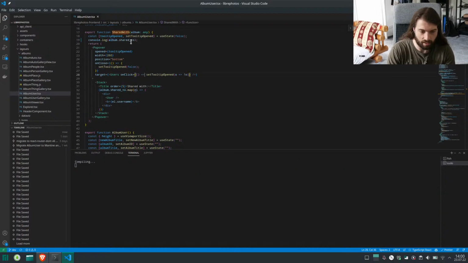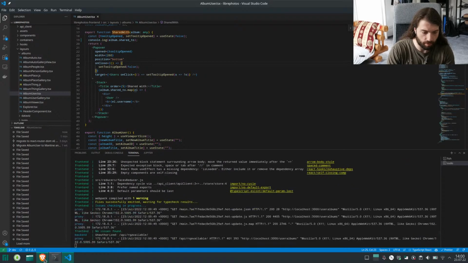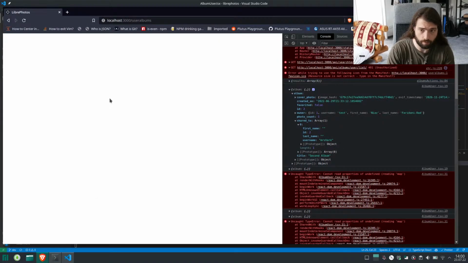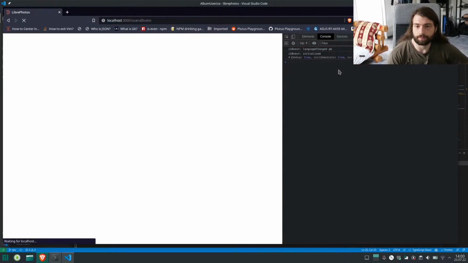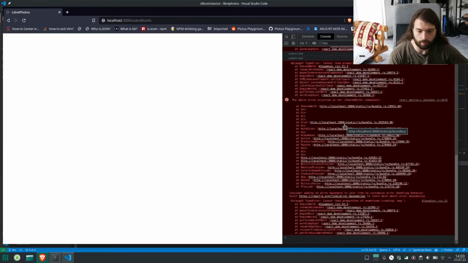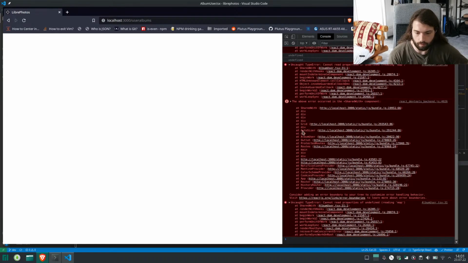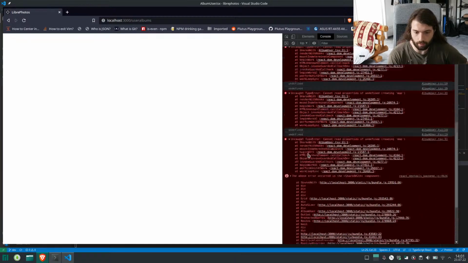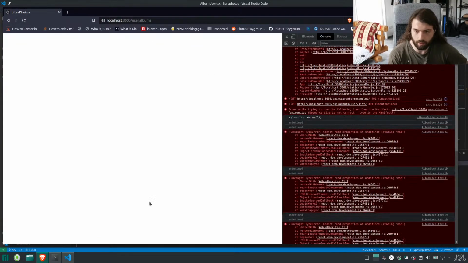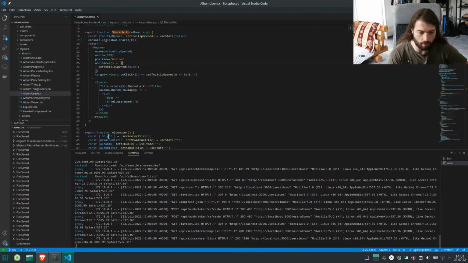But why can't I do a map on that? That's weird. Probably a typo. Let's reload this. Cannot read map, undefined. But we had this a second ago. What the hell? Okay, that really looks like a typo.